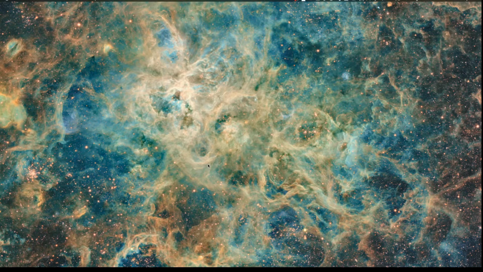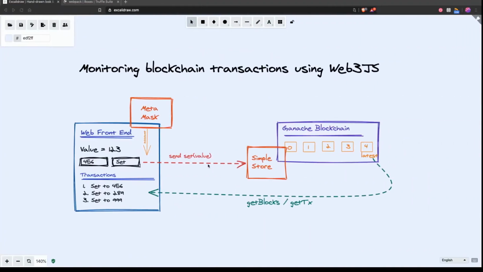In this screencast, I'm going to show you how to build an application that monitors the blockchain for transactions and updates the transactions that were sent to the blockchain to a particular smart contract by a user and display that as a list in an application front end. So the application itself looks something like this.